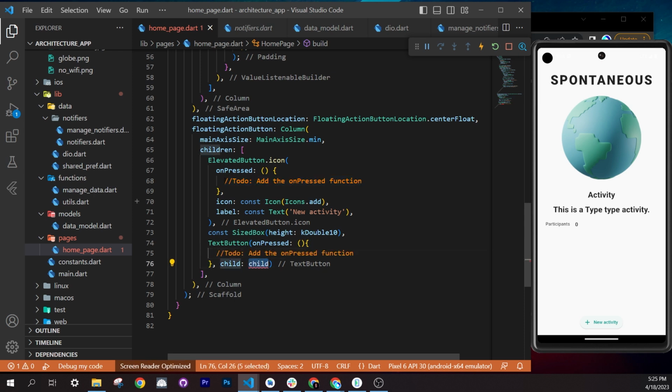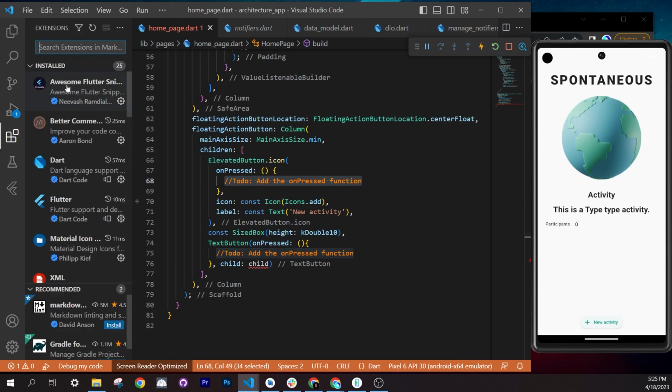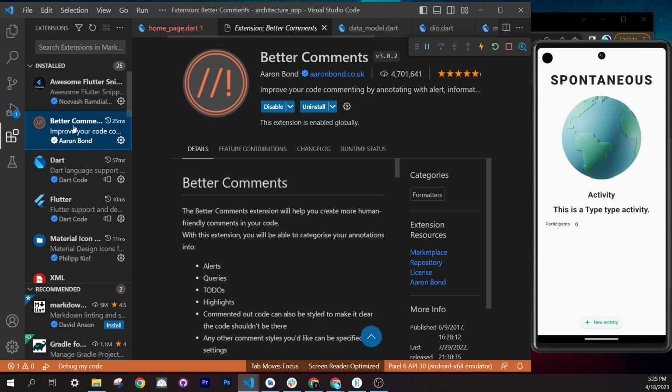And if you wonder how I put the colors for this, it's inside the extensions and it's the Better Comments extension, okay? I think you can have this for Android Studio also. You will have to find out.